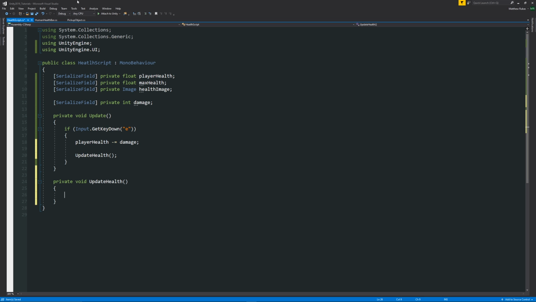And then what we're going to do is we'll say healthImage, so we're taking the health image and then we access the fillAmount, and then we'll say that is equal to playerHealth divided by maxHealth with a semicolon. So if you imagine that the max health in our case is 100, and then you divide the player health by that, you will get the amount that's left, which we will fill the image with.